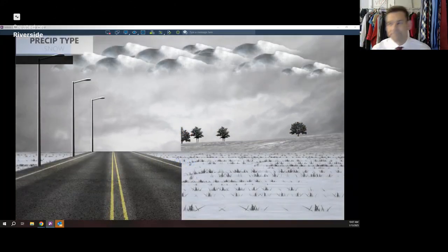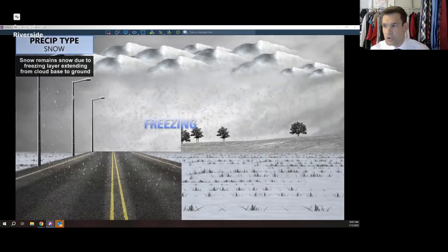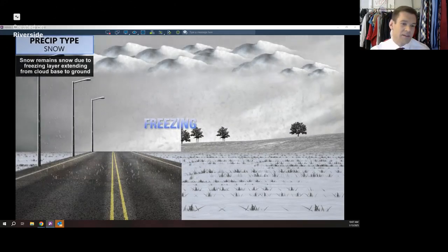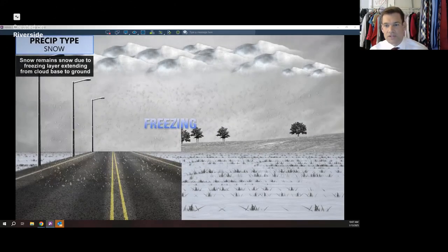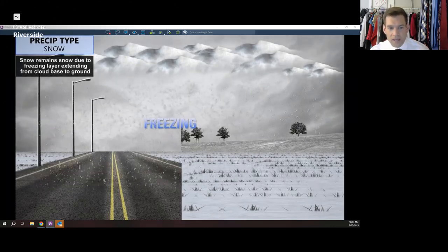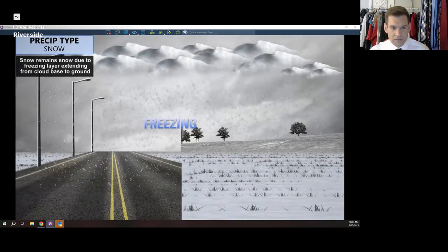We're below freezing from the surface up to the base of the clouds. You get these nice big flakes. A lot of times that's what systems will start as, and then you'll get a warmer scenario over time. So we love to see the snow.